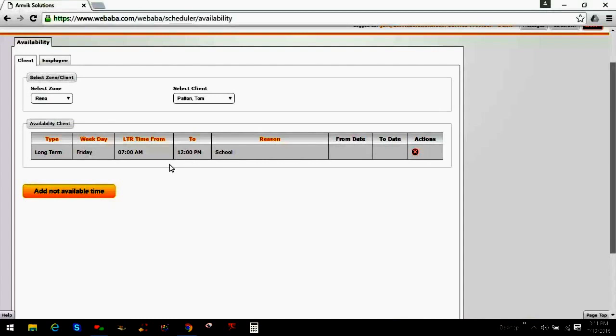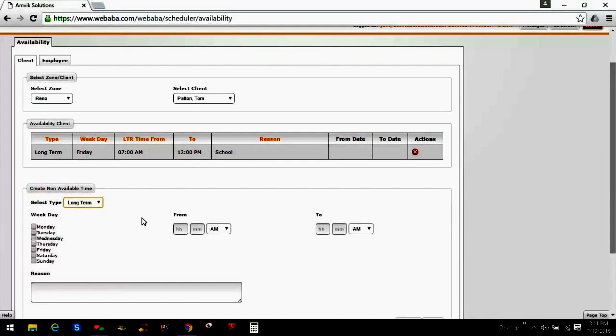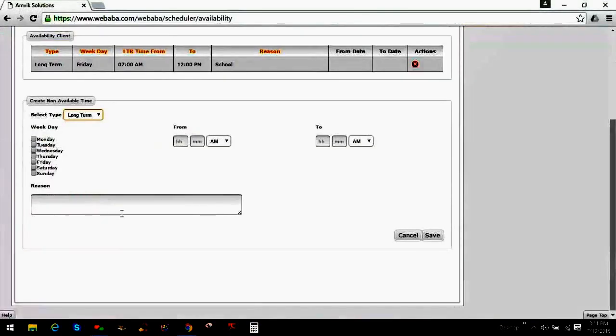But especially for clients too, if you needed to add an additional long-term as well because something changed, you can easily do it. Come select long-term, select the days that they wouldn't be available, and then the hours for those days as well. You could put that in there. And then the reason, and then go ahead and save that, and it will be updated.